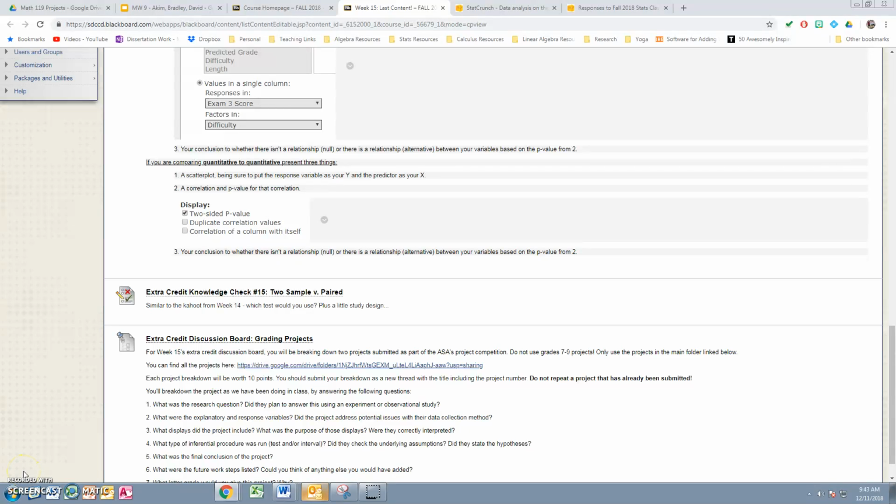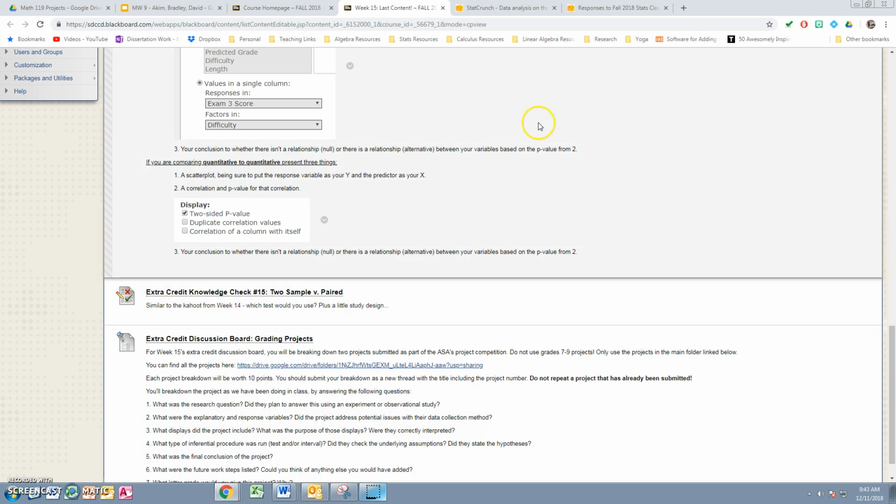So our last possibility for checkpoint 6 is that you're comparing quantitative to quantitative. To do this, we're going back to part 3 of our notes, which is actually nice. Those of you doing quantitative to quantitative, you have the most help and the most time spent on this, so you're in the best shape. So we have 3 things that I'm going to want from you: a scatter plot, a correlation and a p-value for that correlation, and then a conclusion.